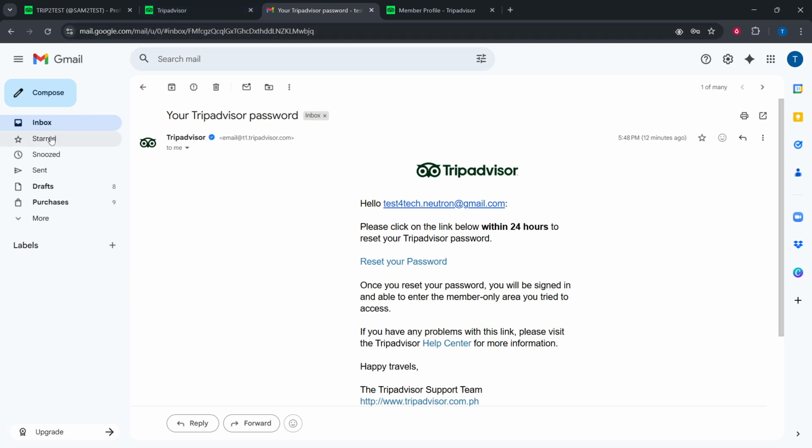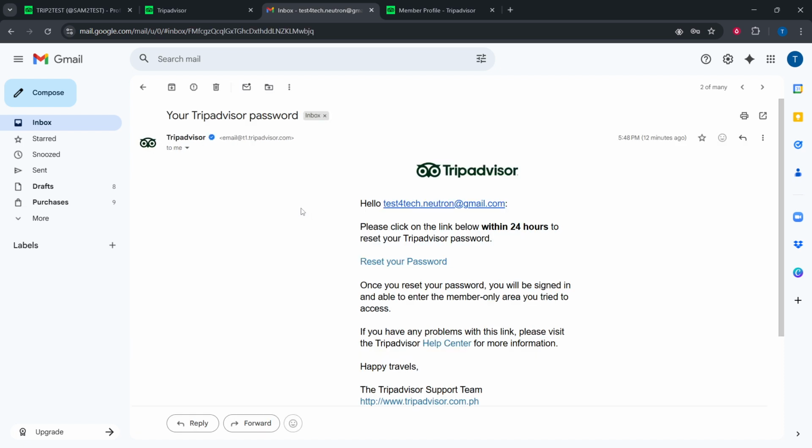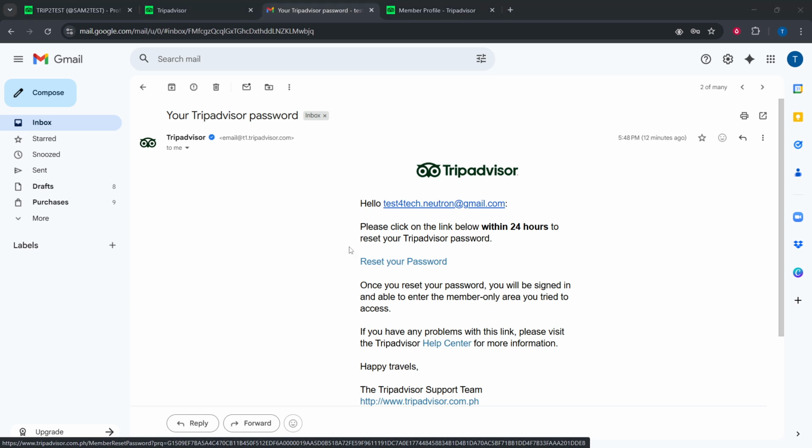After you've entered your email, the next step involves checking your inbox. This part is important because within moments, Tripadvisor will send you a password reset email. Be patient, but if you don't see the email right away, don't forget to check your spam or junk folder. Sometimes essential emails can end up there by mistake, so it's always a good idea to give these folders a quick glance. Once you locate the email from Tripadvisor, you'll find it contains a special link.